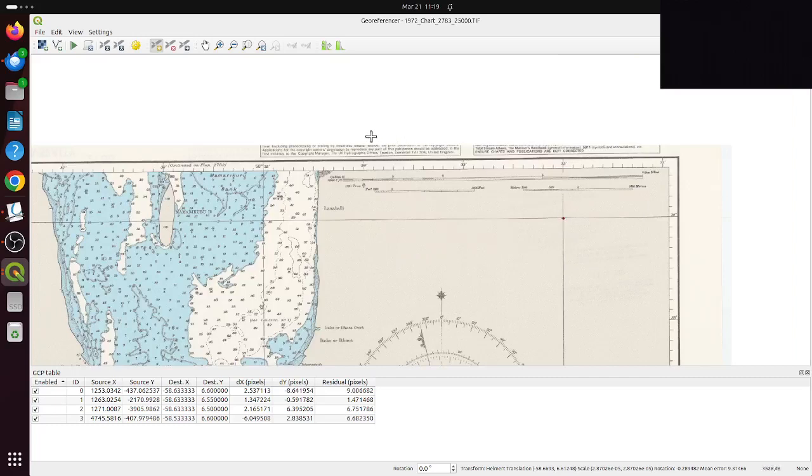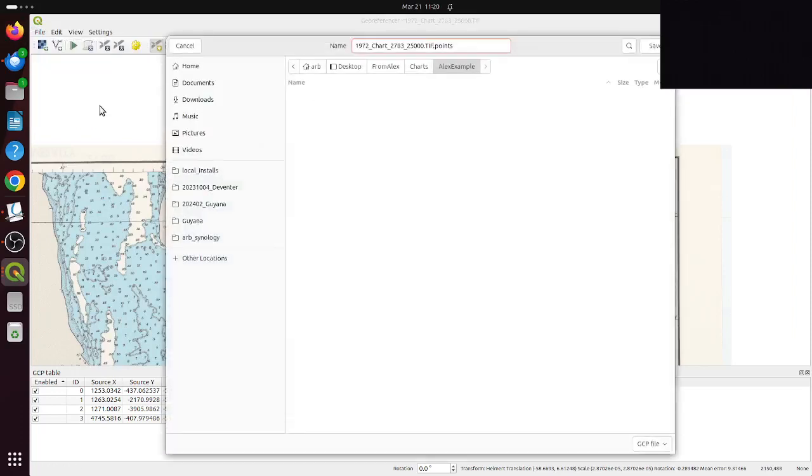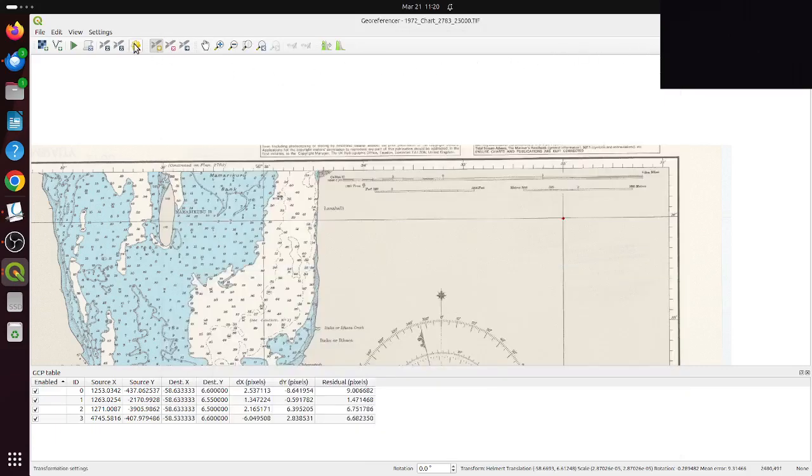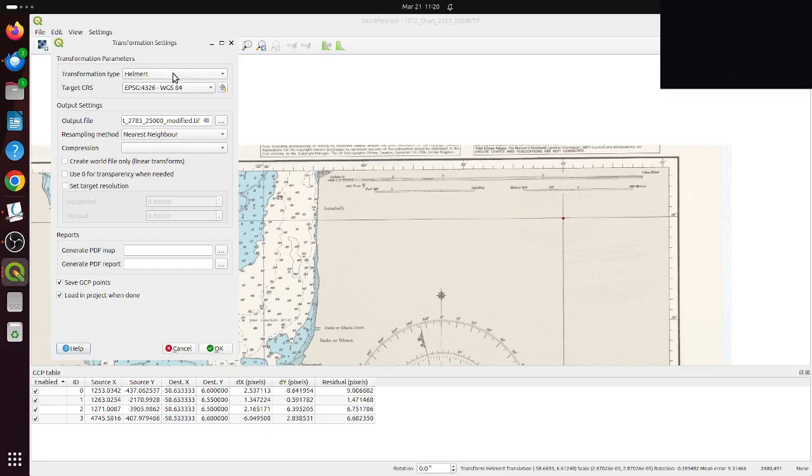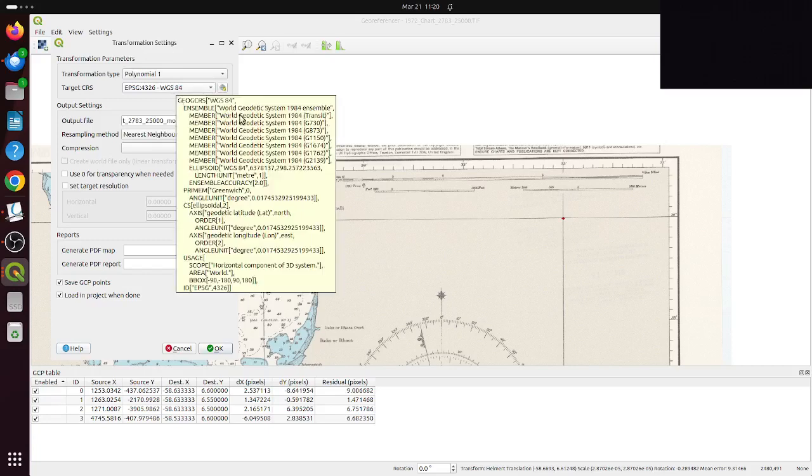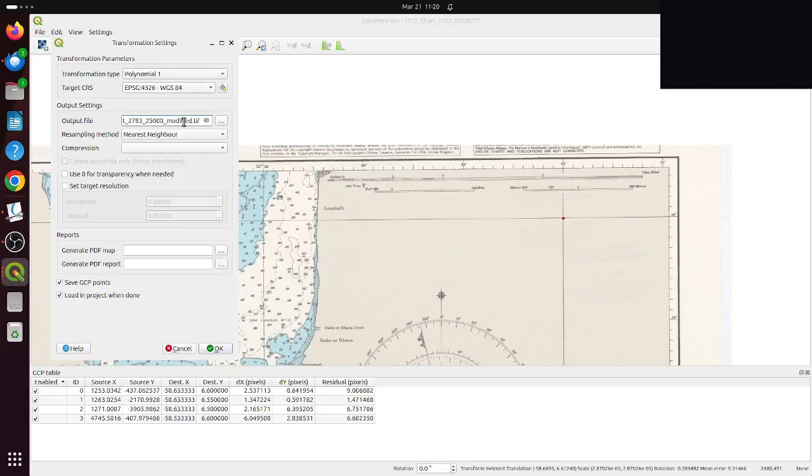Okay. So then what we do, we can save our GCP points, and it'll tend to do that essentially using the prefix of your file name. And then we can look at what we're going to do for our transformation settings. So you can choose your transformation type. I tend to use a first order polynomial, but choose what you see as fit, then give it an output file name. In this instance, it tends to use the original file name as a prefix. I put in what we're projecting to in terms of a geographic coordinate system in there, so that's WGS84. Save the GCP points and then load it into a project when done. So let's just click on OK.